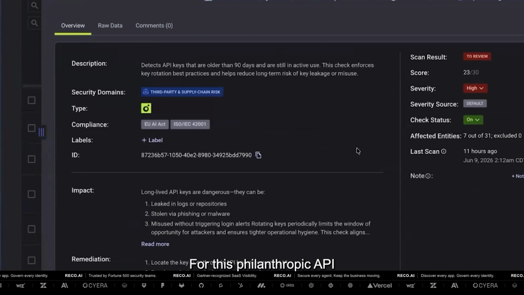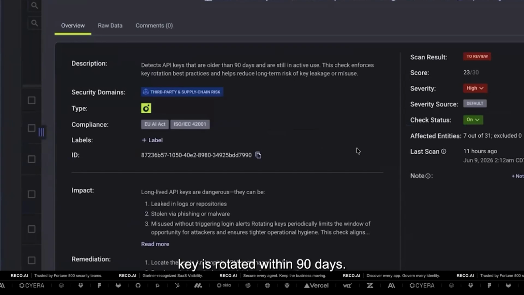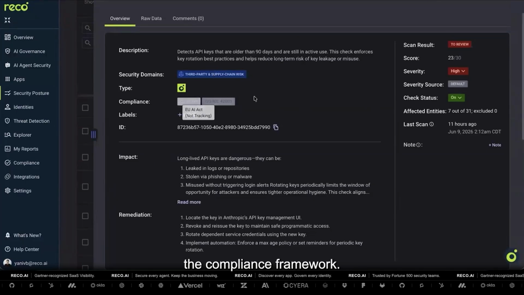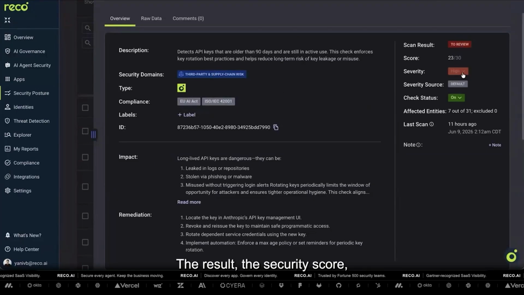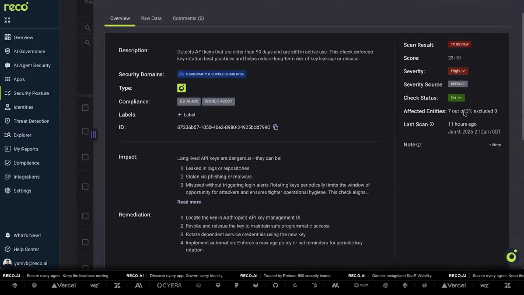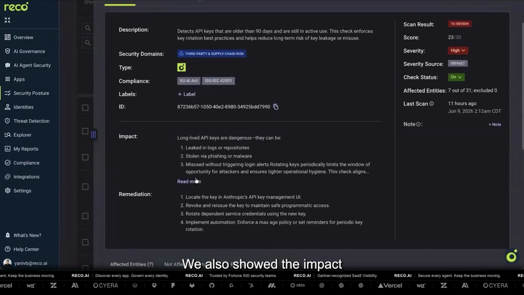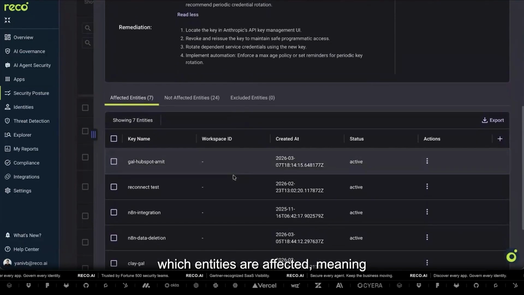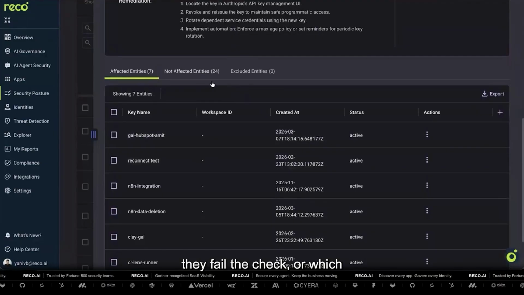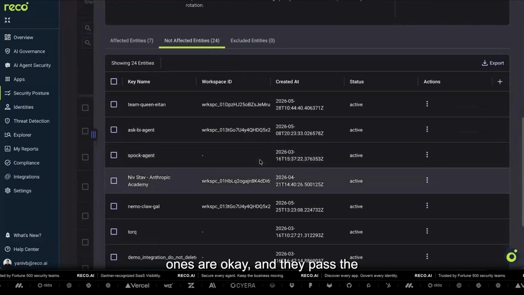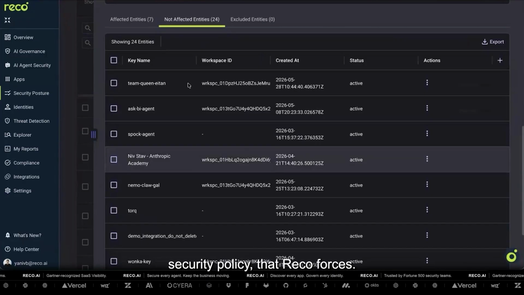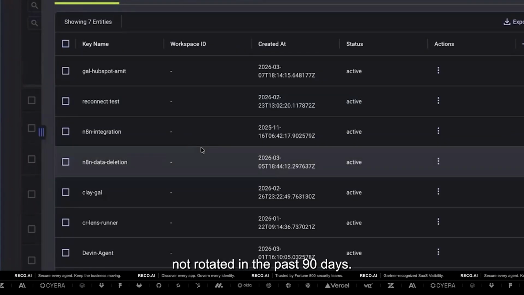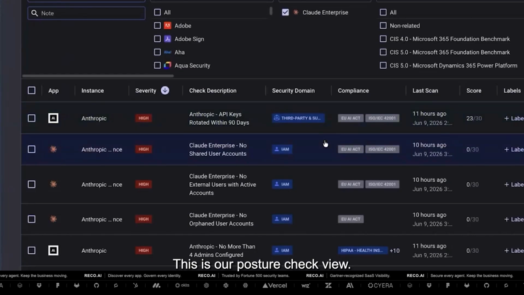For example, the check that Anthropic API keys are rotated within 90 days. We can see for each check the description, the security domain, the compliance framework, the result, the security score, the severity, the status, and when it was last scanned. We also show the impact and exactly how to remediate. We can see for each check exactly which entities are affected, meaning they failed the check, or which ones are okay and passed the security policy that Reco enforces. We can see here, for example, we have 7 API keys that were not rotated in the past 90 days. This is our posture check view.